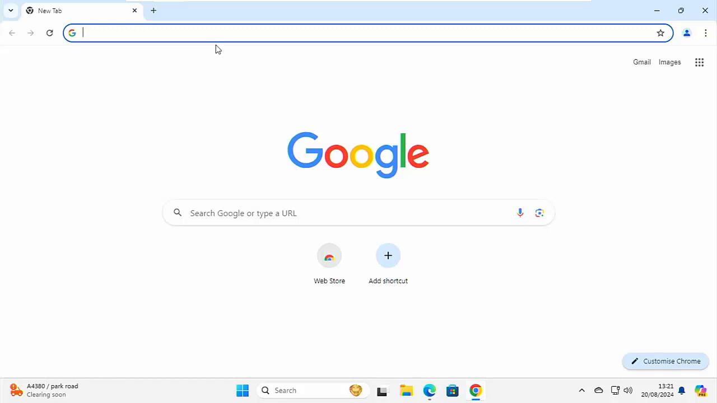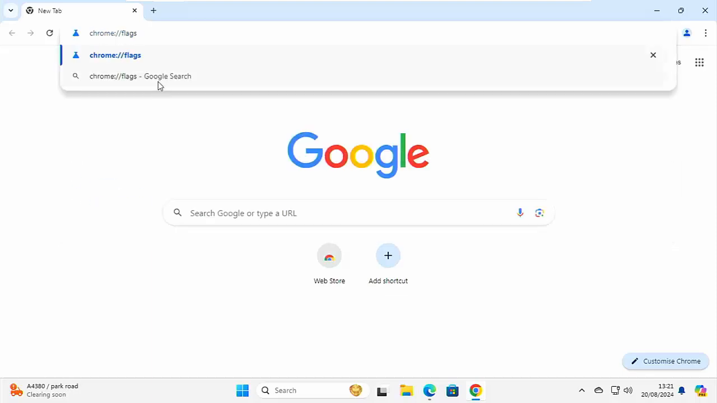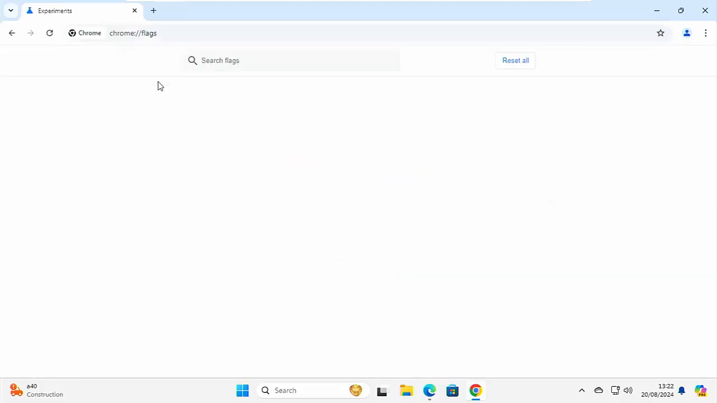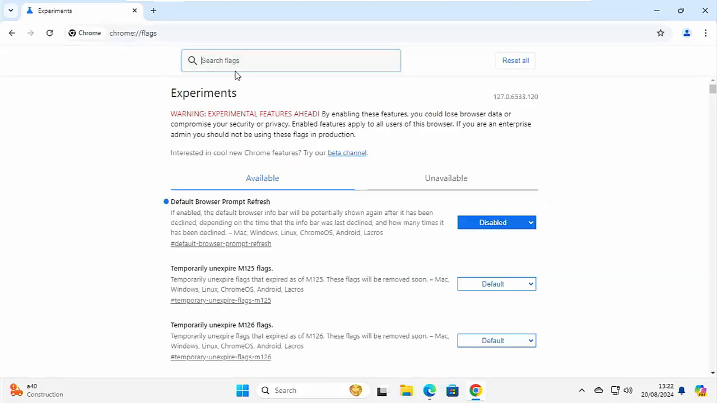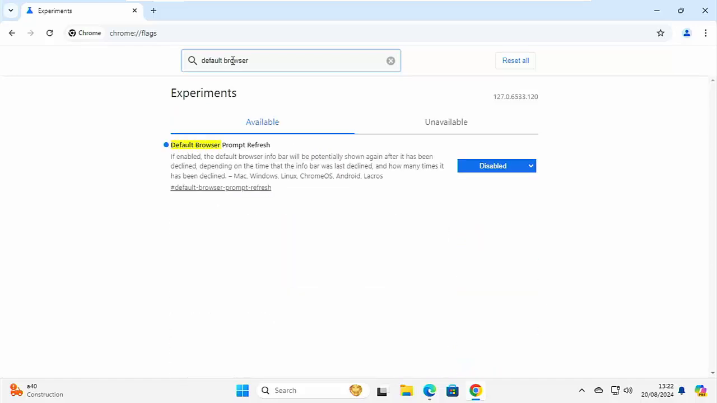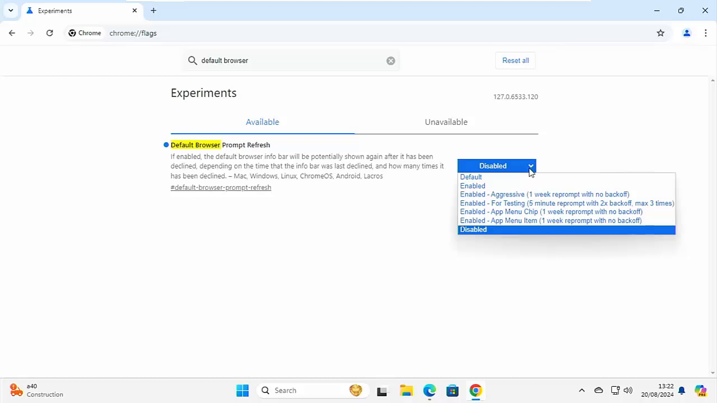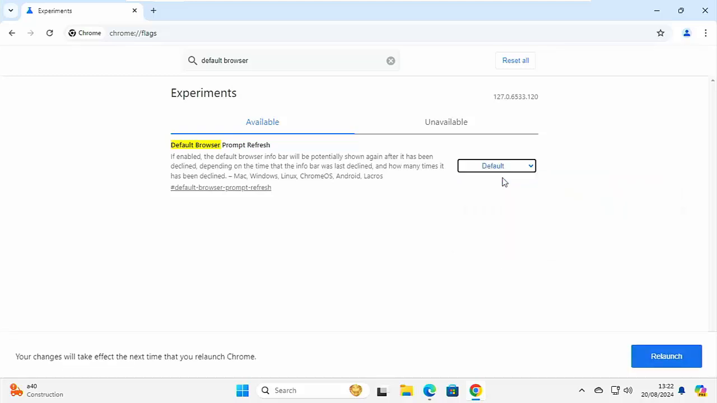Then all you do is just, again, go into the address bar at the top of the screen, not the search bar in the middle of the screen, but the address bar at the top. Click in there, type all in lowercase chrome://flags, all in lowercase, no spaces, press enter or return. Click in search flags there and type in there default browser. And then hopefully you should see default browser prompt refresh. And where it's got disabled, click on the little drop down and just click on default there.